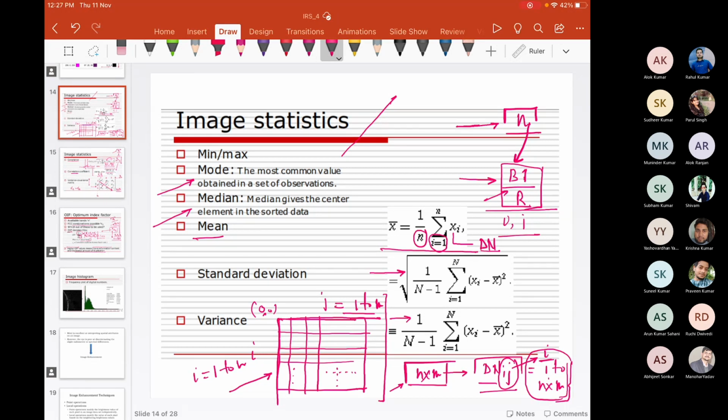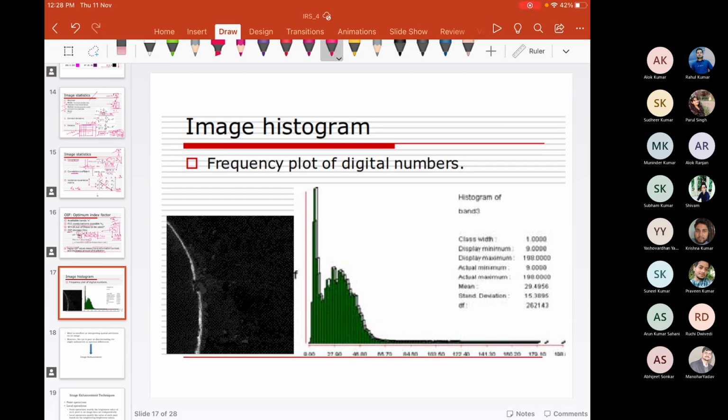Let's say we have the total number of grids in the image, and corresponding to each grid we have a DN number. If there are n rows, given by index i, and m columns, given by index j, the total number of digital numbers is n cross m. They represent different values of digital number, and they can be plotted in terms of frequency distribution with respect to the magnitude of digital number.